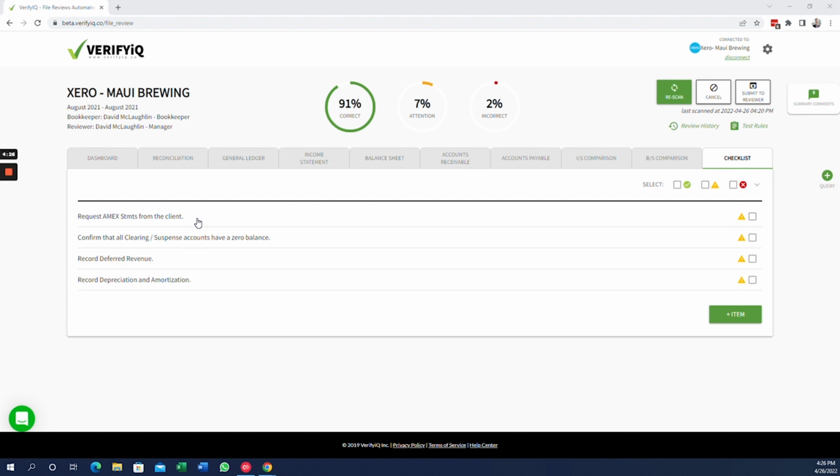Now, as the team has performed these tasks, they can check them off by going to the far right, clicking on the box, and then coming up to the drop-down arrow and selecting Change to Correct. That way, you will know that these items have been completed. And again, the checklist is a list of recurring items, so these items will appear every month.